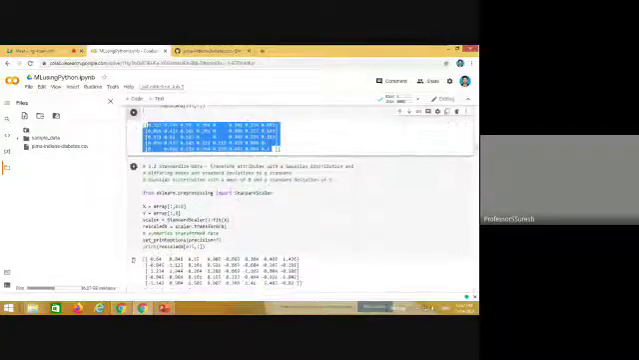That's what rescaling the data is. Then standardize the data. Standardizing the data means mean 0 and standard deviation 1. In this way, it converts the data into a Gaussian distribution. You can see this here.